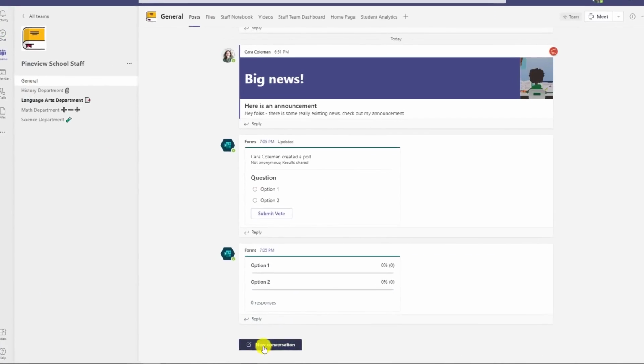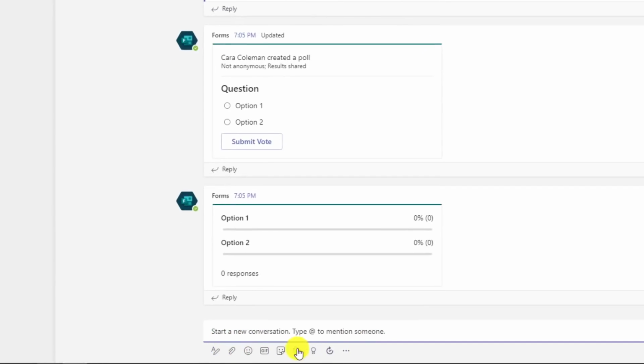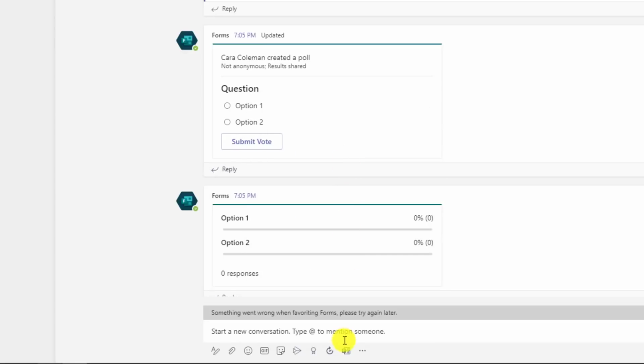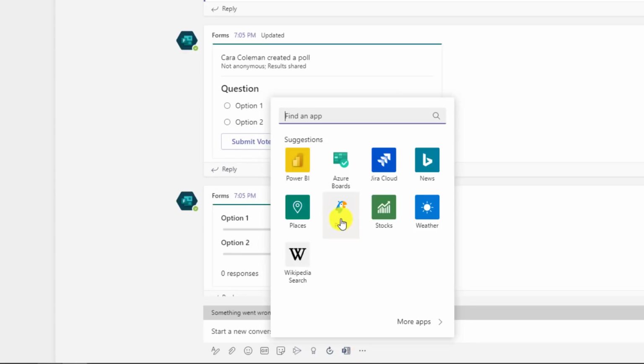The 12th tip is adding apps and pinning them to your conversation. So I'm here in posts, I hit new conversation. You can see there's these little apps down here. And I'll hit the 3 dots, and maybe I want to add a new one. First off, I'm going to right click and say pin. So now I've pinned forms. I'll also pin, right click, Power BI.